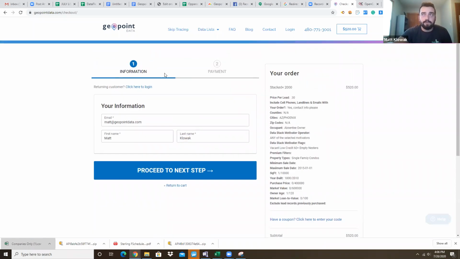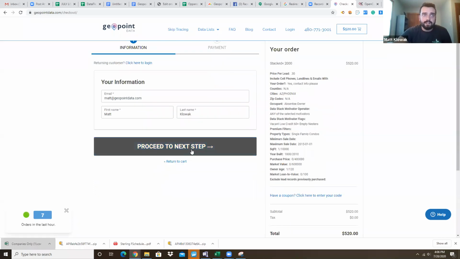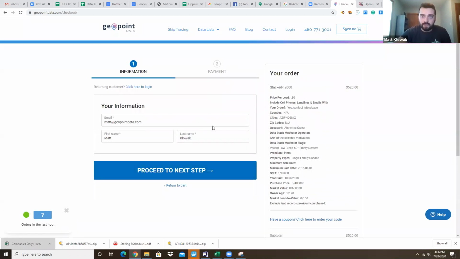So here's the information. We have a 2-step checkout. If you're a returning customer, log in, otherwise you won't be able to purchase. So make sure you're logged in, and then you proceed to the next step. You go to payment, you put in your payment information, and you'll get your list.